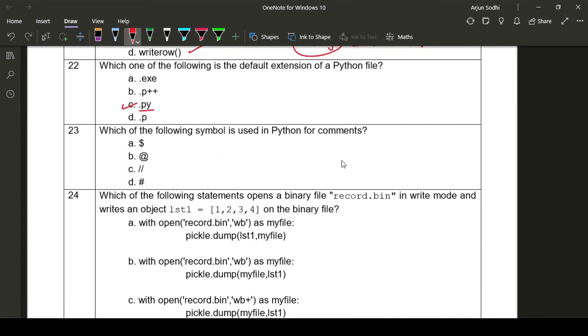23. Which of the following symbols is used for Python comments? Again, this is a very fundamental question. You use hashtags to write comments, like this is a comment. And you can also write on the same line as code. If you write print hello and then hashtag this is a comment, this part of the code will be neglected by the compiler.